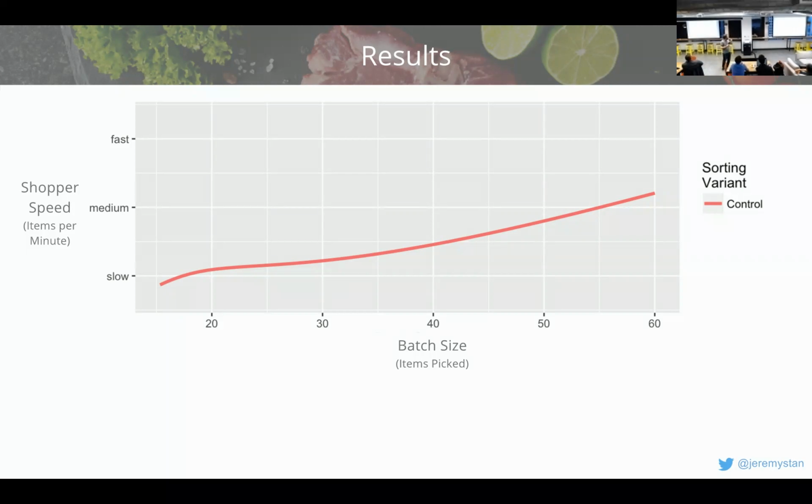And so we started out with a control sorting variant, a pretty naive algorithm of basically pick produce first and frozen last and randomly sort things in the middle, just hope for the best. And what you find is that as the batch size increases, the shopper speed increases, which actually makes sense. Why? You have more item density in the store. And so the shoppers are going to be walking shorter distances. They'll be less likely to have to go search for something because they'll just happen to encounter it as they go.